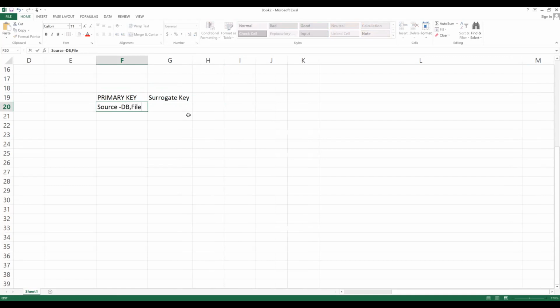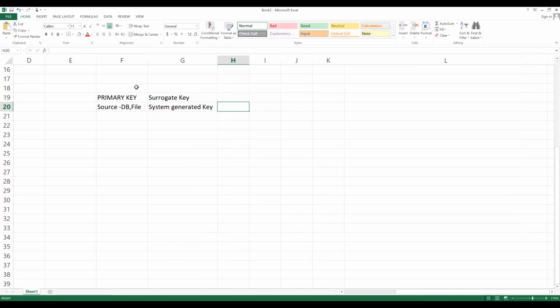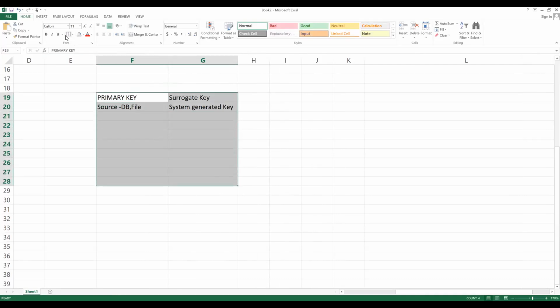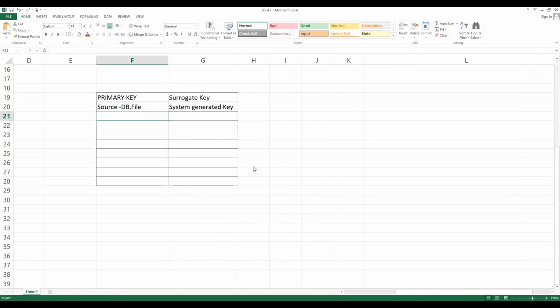But the surrogate key, who's going to generate it? It is a system generated key, created by the developers. Now, what is the feature of a primary key? The major feature is that it is unique, and it should not have any null values. At the same time, surrogate key.